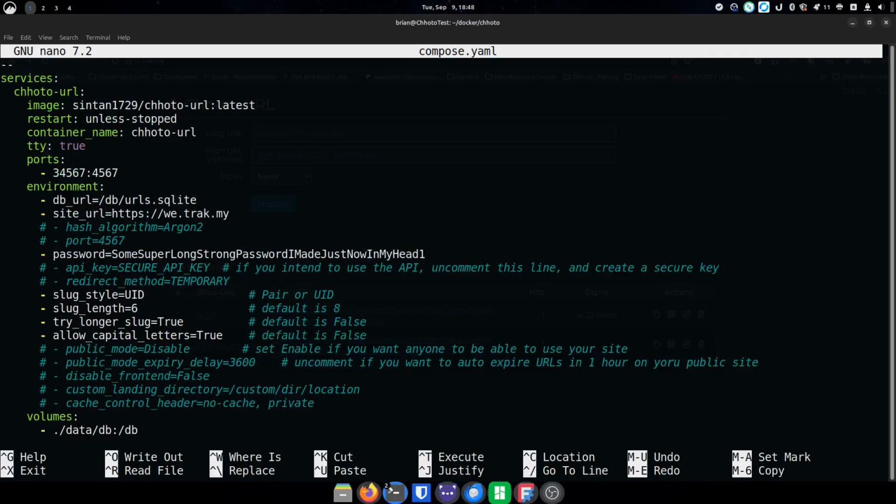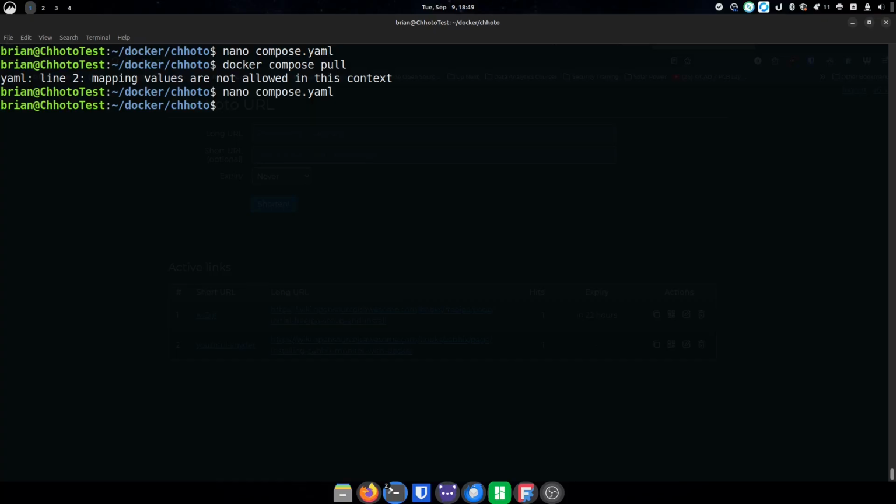Oh, I just didn't copy one of my hash marks. That's it. There we go. 3 hashtags. If you put hashtags at the top, it has to have 3. I don't know why. Okay. There we go. Let's try this again. Docker compose pull. There it goes.